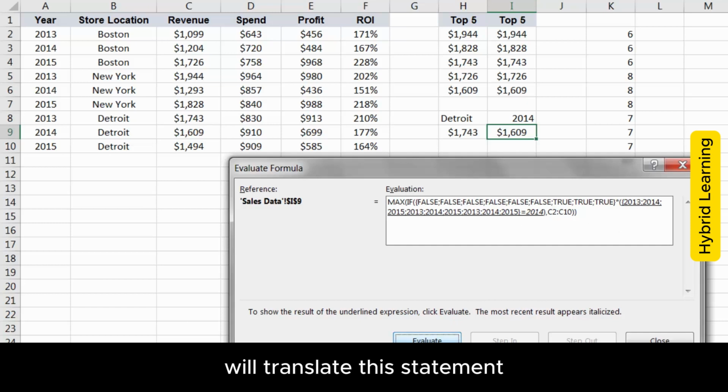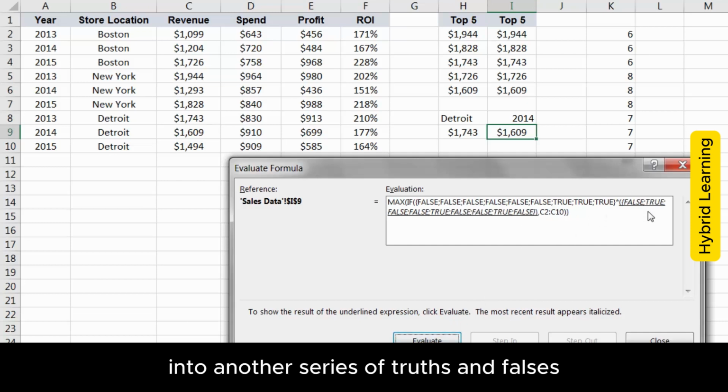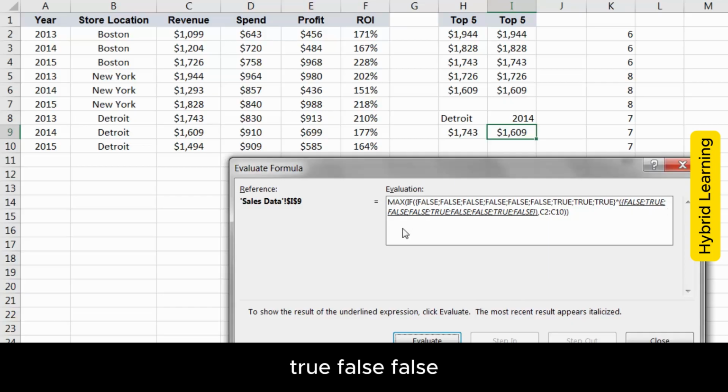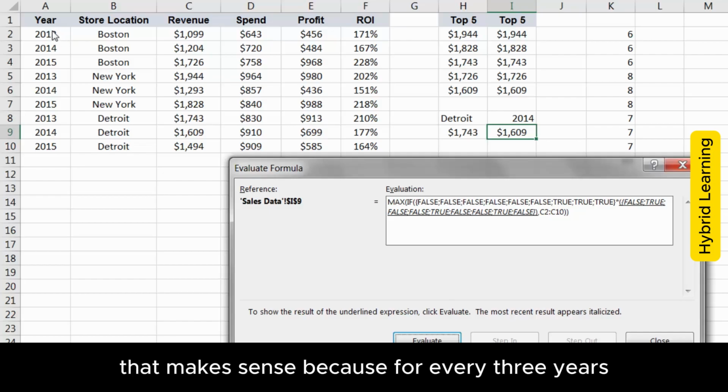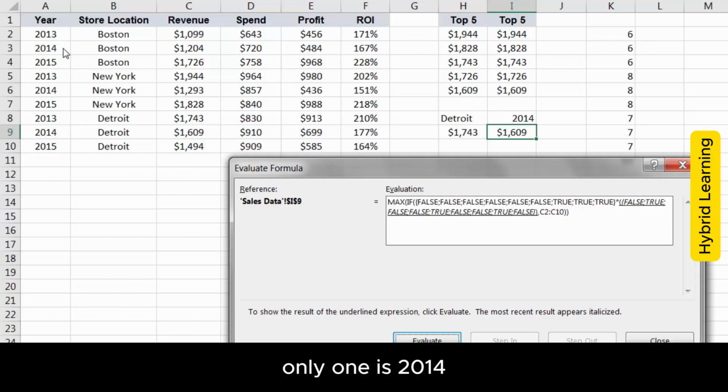It will translate this statement into another series of trues and falses. In this case, we have false, true, false, false, true, false, false, true, false. And as you can see, that makes sense because for every 3 years, only one is 2014.